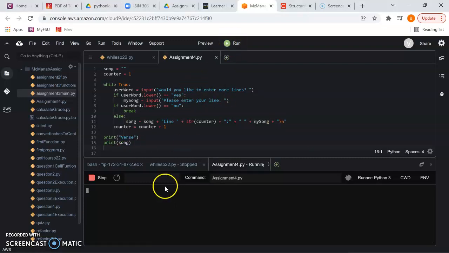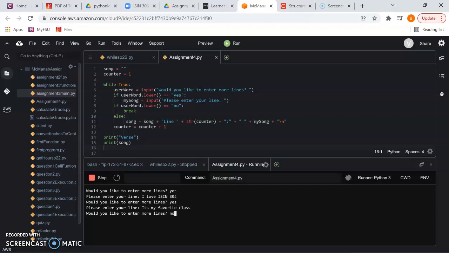So after that, we can run it, enter a few lines, enter yes, it prompts us, enter it one more time, then just to break the string, and it'll print out our song.